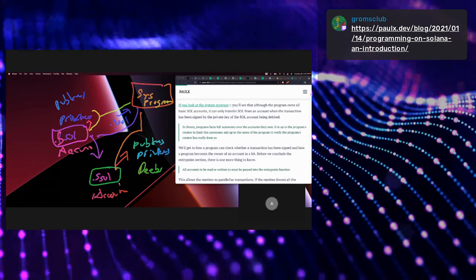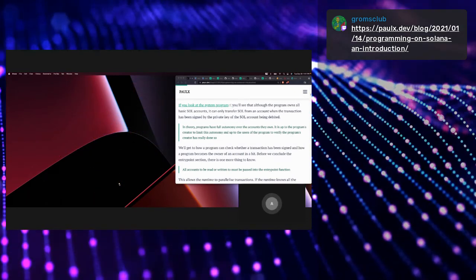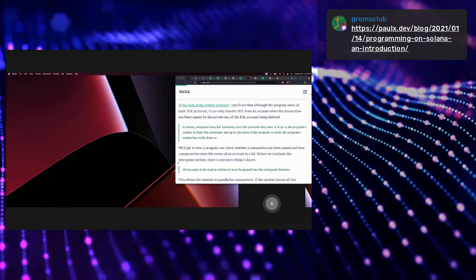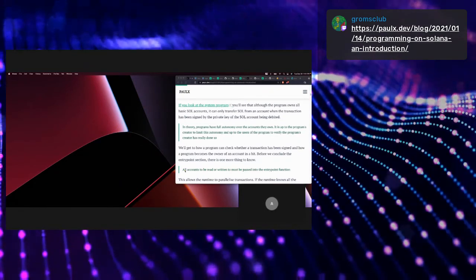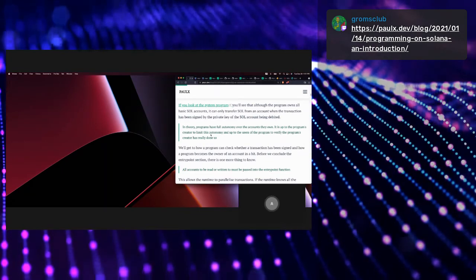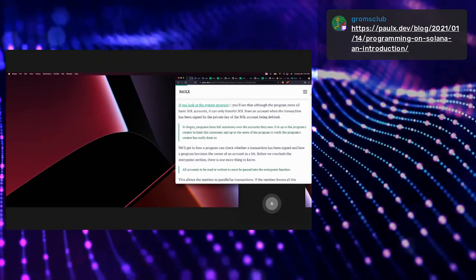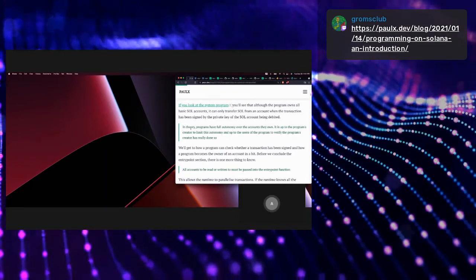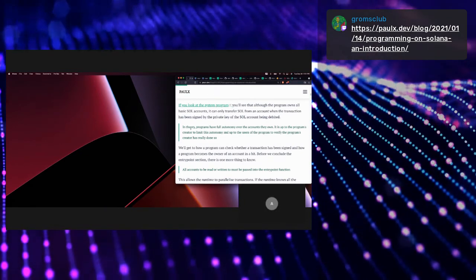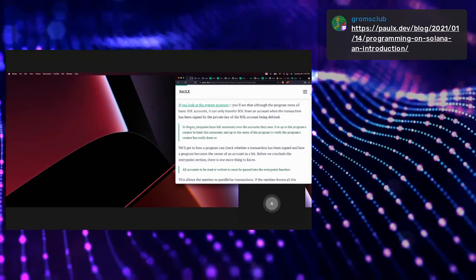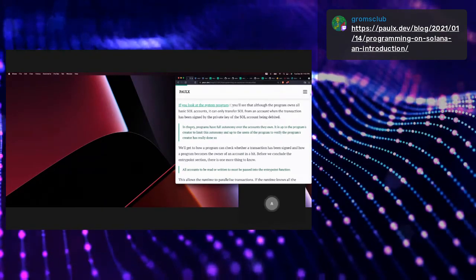Okay. So that's a system program, and that's why we need to know about it. Or I mean, that's not all of the system program, but that's kind of what we need to know at this point. In theory, programs have full autonomy over the accounts they own. It's up to the program's creator to limit this autonomy and up to the users of the program to verify the program's creator has really done so. We'll get to how a program can check whether a transaction has been signed and how a program becomes the owner of an account in a bit.